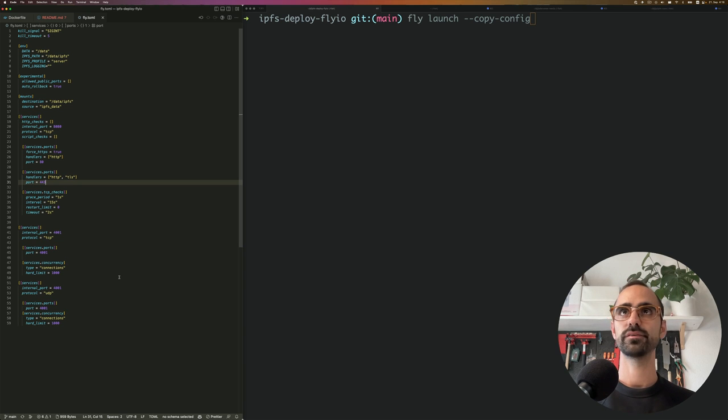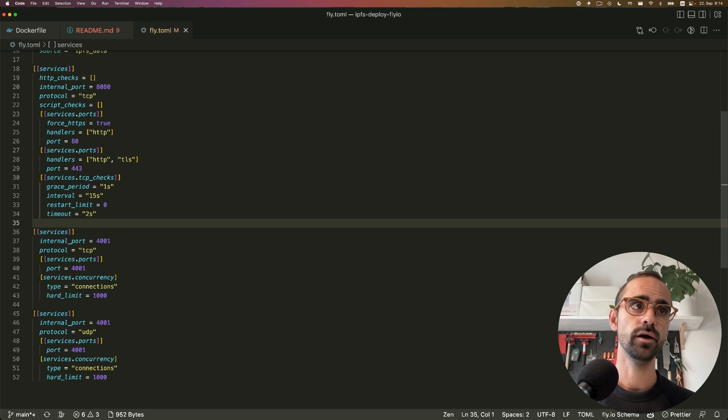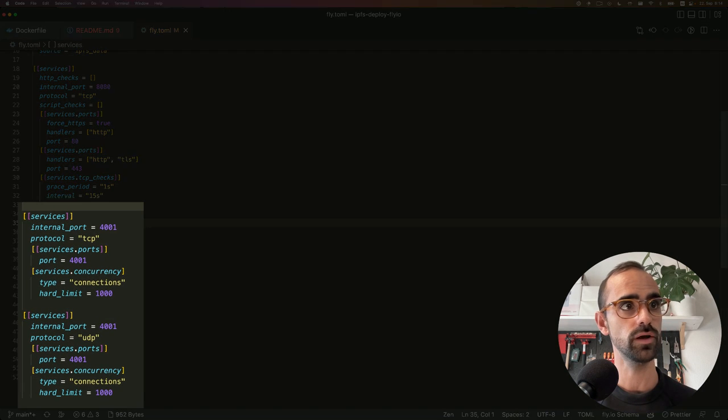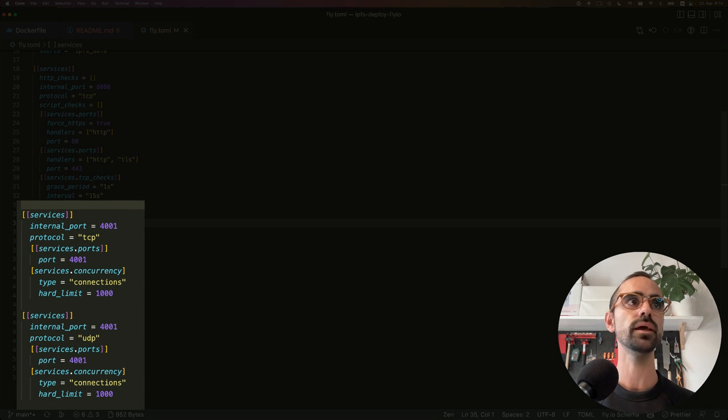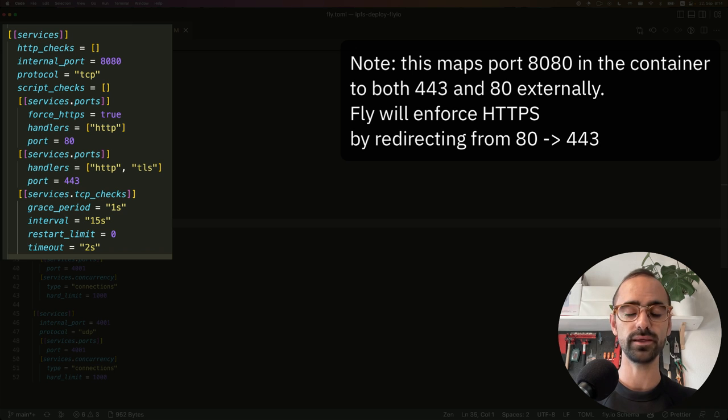The first command we're going to run is this fly launch with the copy config. Copy config is actually going to look at this fly.toml that is already in the repository, and we'll use it in order to configure the application from a high level. Most of this configuration is about setting a couple of environment variables and also opening up a bunch of ports. We need the 4001 both on TCP and UDP. These are the ports that are going to be used by Kubo for peer-to-peer communication. And there's also port 8080, which is the gateway port.